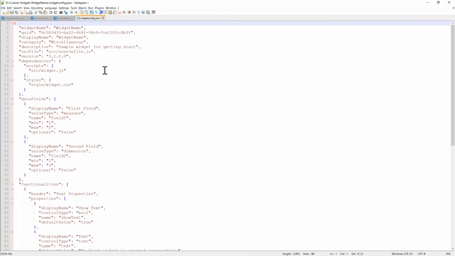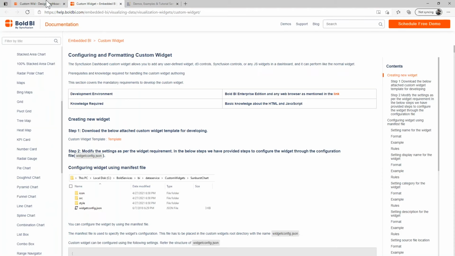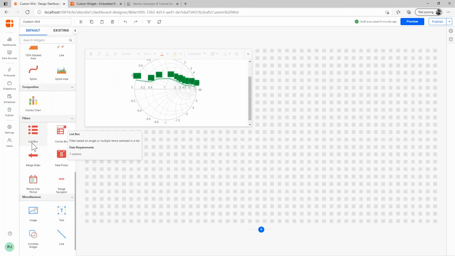Okay, so let's see what are the different entities that we have here in the widget config.json. First one is the widget name. So your folder name, the icon name, and the name that you provide here should be the same. And you have a unique identifier for every widget. So in case you are adding multiple widgets, make sure each of your widgets has a unique name. And display name is what is going to be displayed here in the dashboard designer interface. So you see a display name here. So this is what you need to configure here.